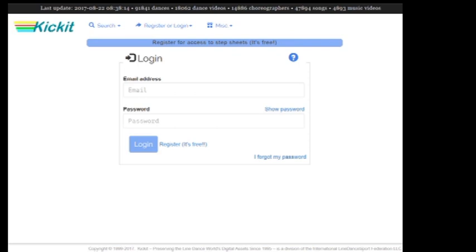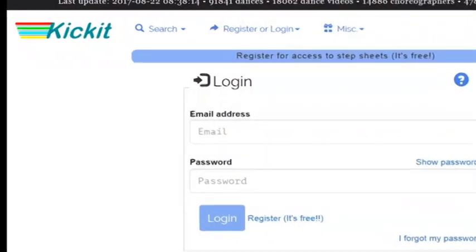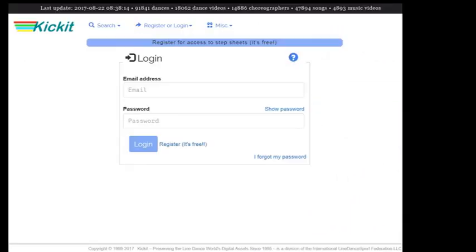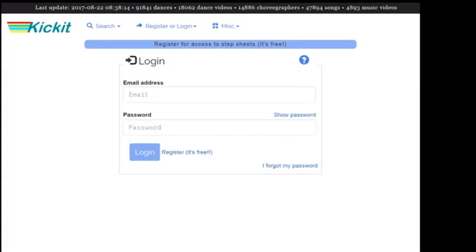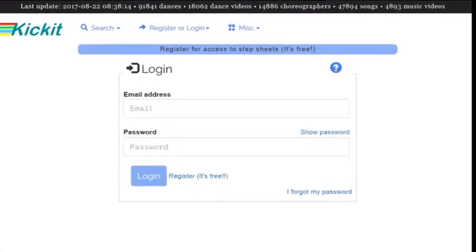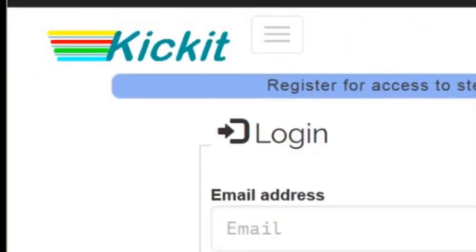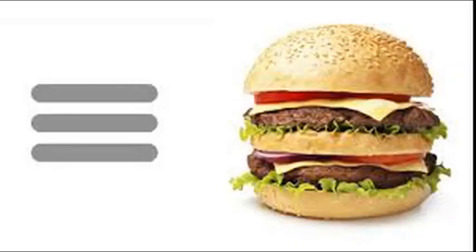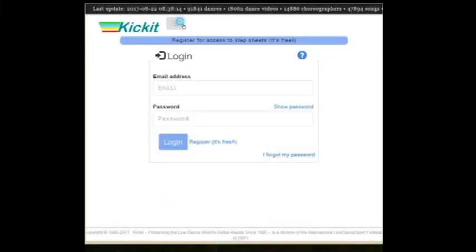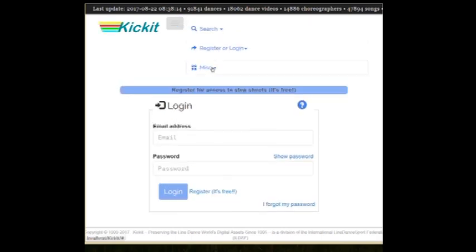The important things to notice are the Kickit logo in the top left corner, and the row of menu items across the top of the page. Before registering, you will see 3 menu items. If your screen is small, the 3 menu items may have been replaced by a symbol that looks like 3 lines. This is called a hamburger, and indicates there is a hidden menu. Select the hamburger to see the hidden menu items.